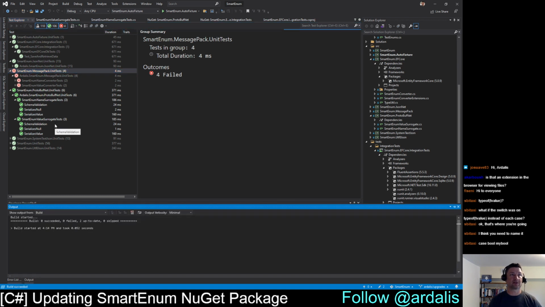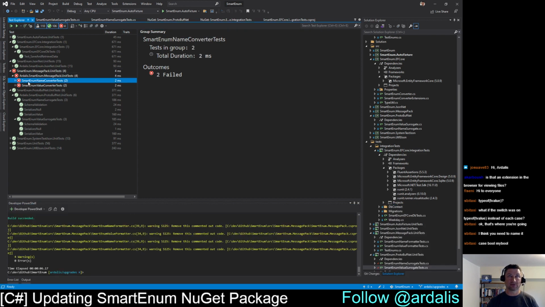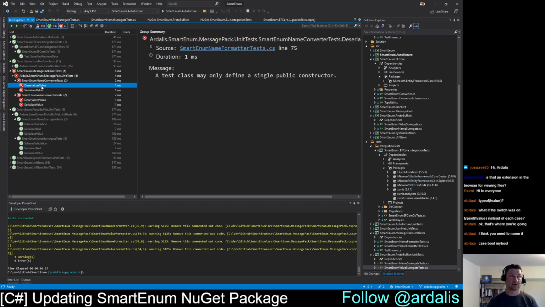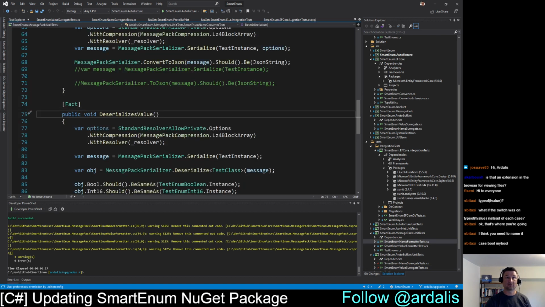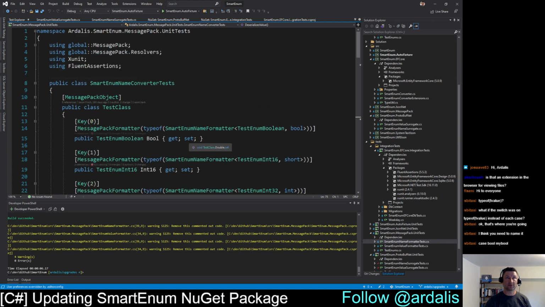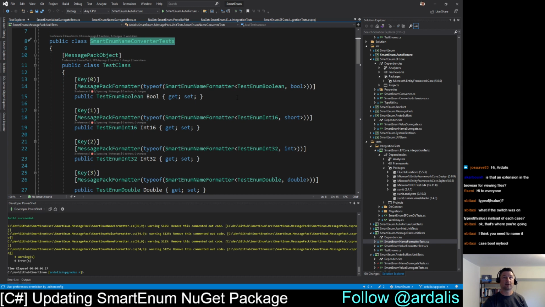Alright, so then that leaves us this one, back in MessagePack. All that code I changed, none of it actually worked, is my fear. Alright. Test class may only define a single public constructor. What? I didn't create multiple constructors, did I?